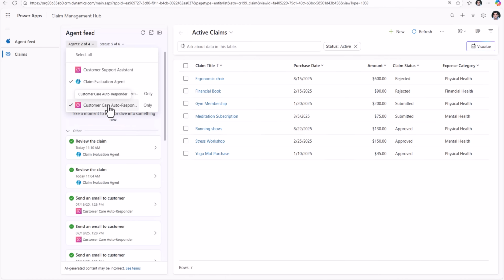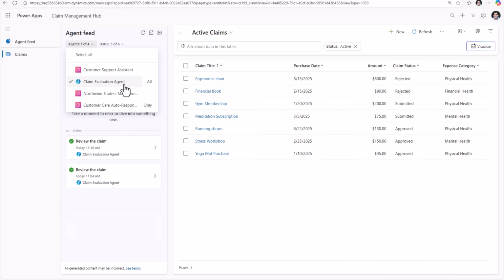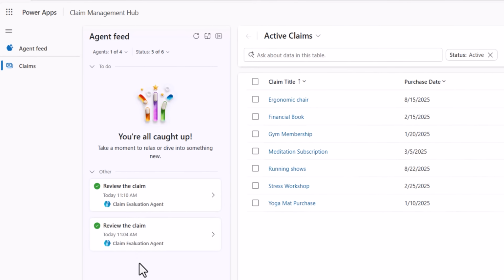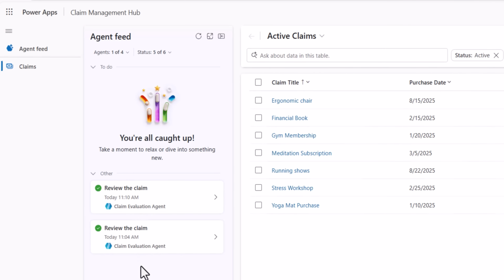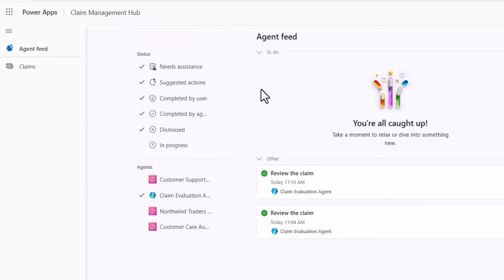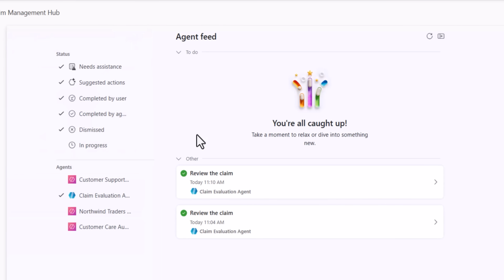I can select specific agents. Here I've only selected my claim evaluation agent, and these were the 2 activities that took place. The side panel, we can even expand to go full screen. There are actions that are completed by the user. There are actions completed by the agent. There are scenarios where the agent needs assistance. This is where agent feed shines.